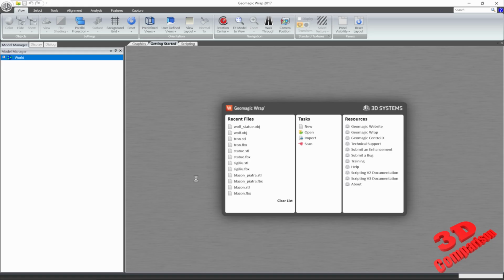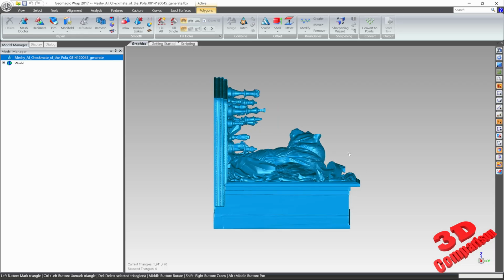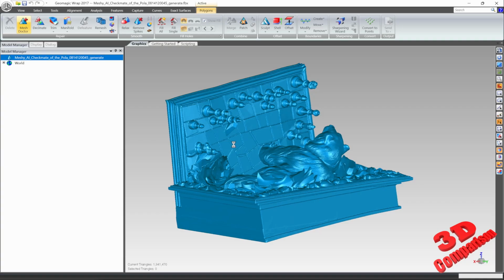Open the model. So I drag and drop the model within Geomagic. Let's take a look over here at the overall mesh. Now I'm going to go directly into Mesh Doctor and let's check the problems within the mesh.